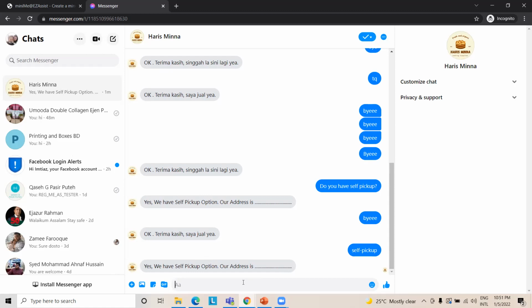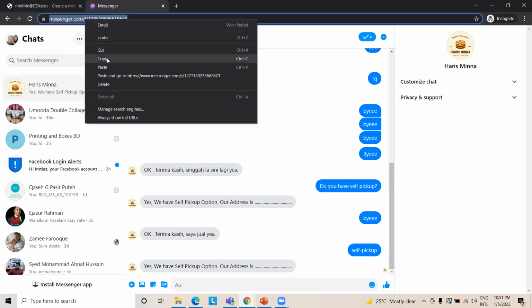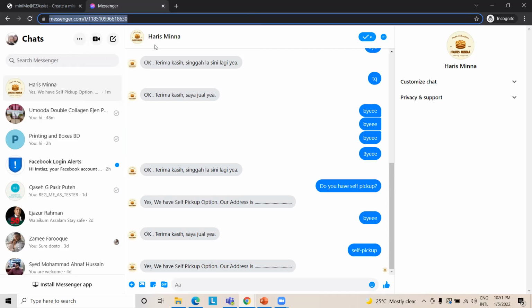After you're happy with your chatbot and you want to promote it, you have to promote it using the link. In the messenger, you come to the messenger and click on the shop, and this is the link for your chatbot. You can just copy this link and share it on WhatsApp or on Facebook, wherever you want to promote it.